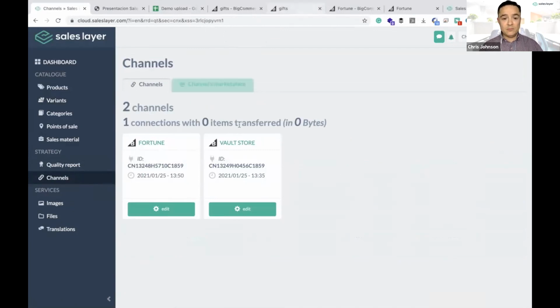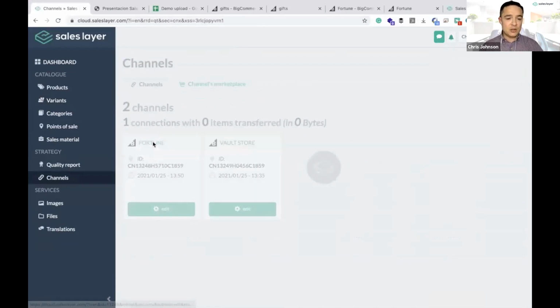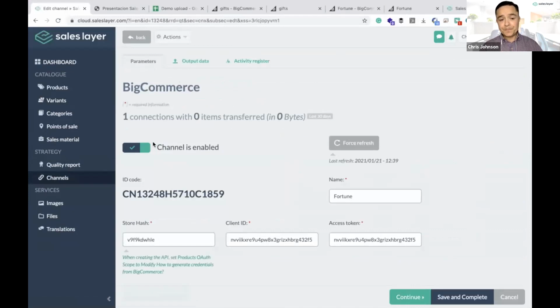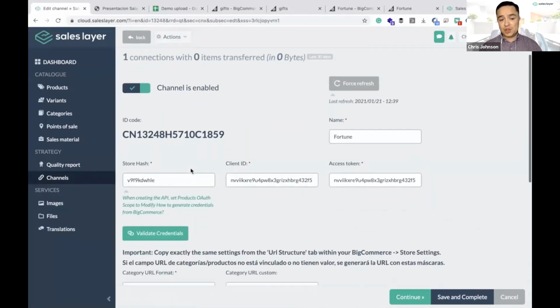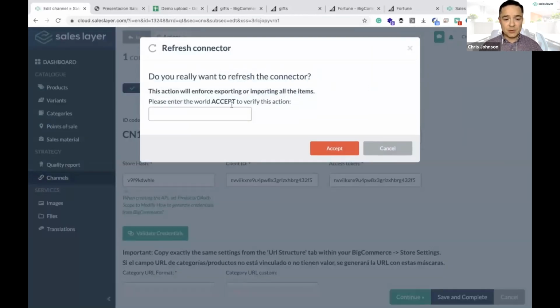But again, we're going to show you how these connections are going to be connected to each one of our stores. So let's start with Fortune. And to connect our stores, we need 3 parameters. We need our store hash, client ID, and access token. I'm just going to force refresh so the data actually pushes while we're talking.